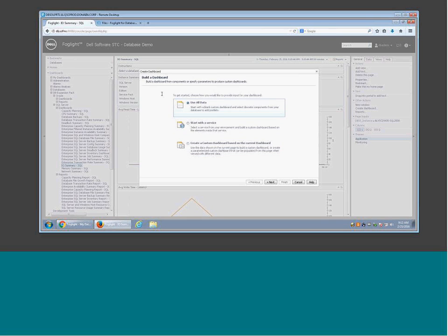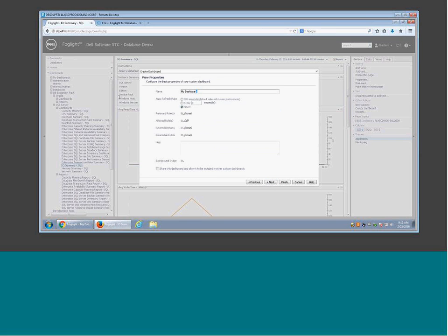So to choose this first option, it says use all data, and that's going to start me with a blank canvas. I always prefer to create my dashboards from scratch. I think it avoids any sort of conflicts that may come up down the road. And as you're about to see, creating these dashboards is fairly simple. So starting with a blank canvas gives you the most flexibility.